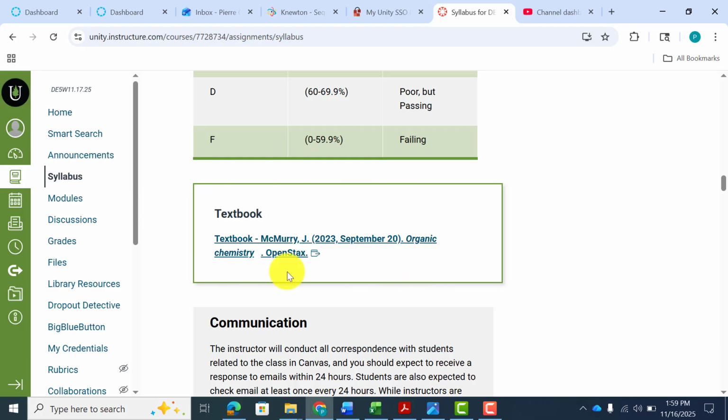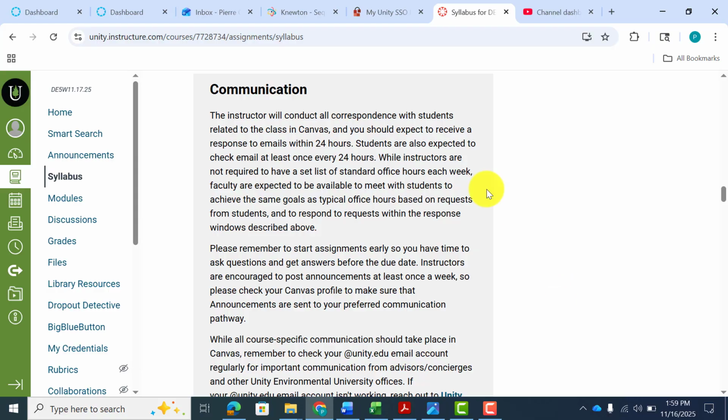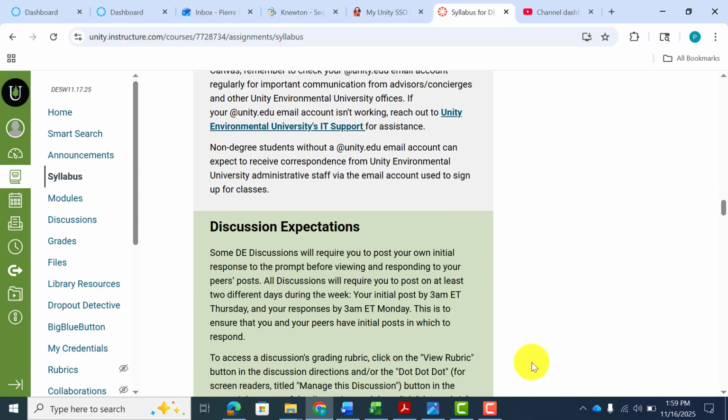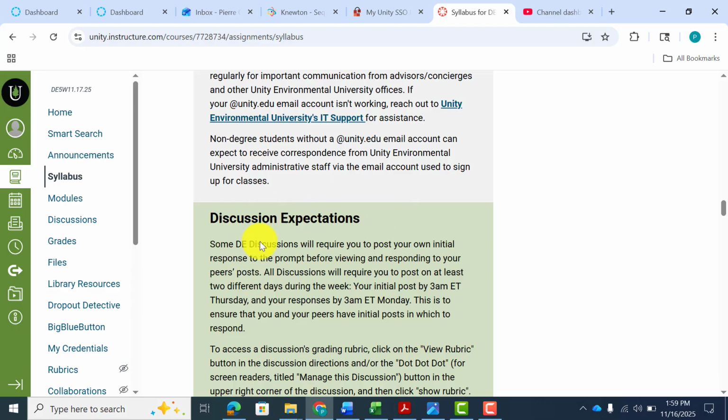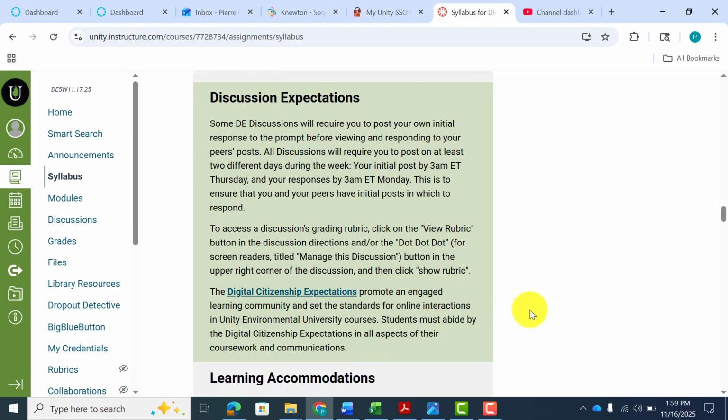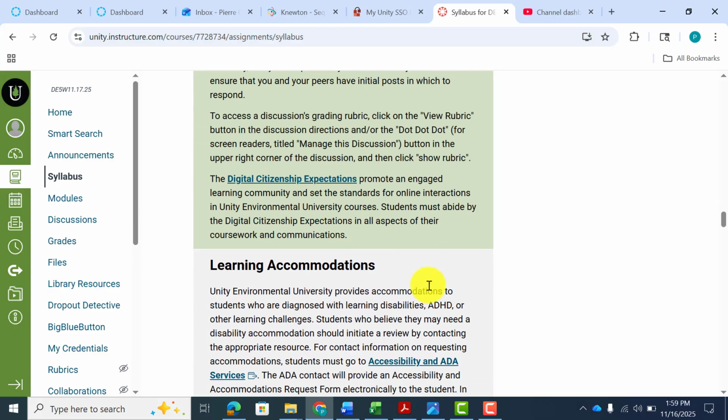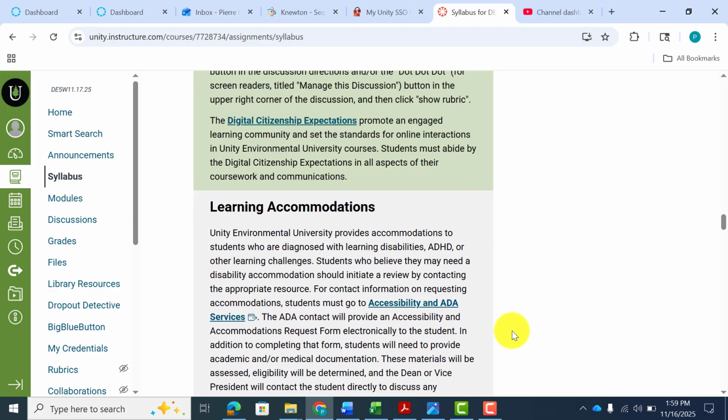So we say that the textbook is McMurry, and the OpenStax version of that is here. Communication: I will answer your question within 24 hours after you send me an email. If I don't, please send me a reminder. I may be checking with the administration on how to answer a question if it's difficult. Discussion expectation: you have to post your first posting by Wednesday, midweek of the discussion.